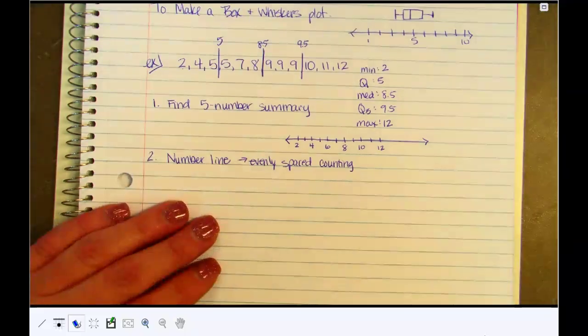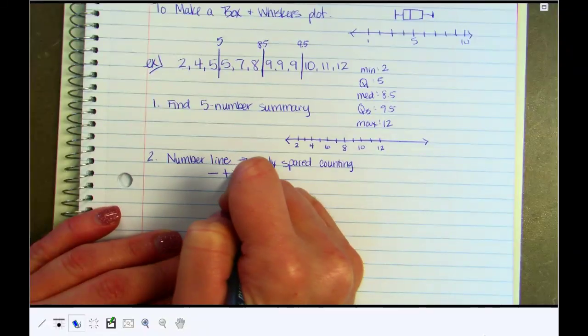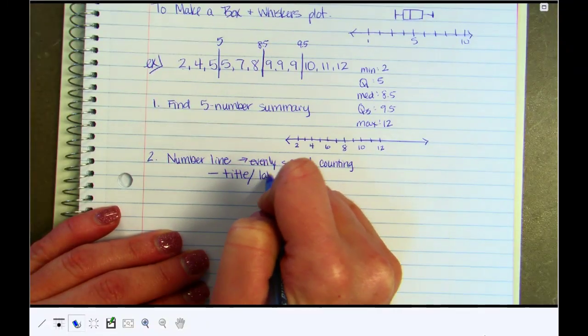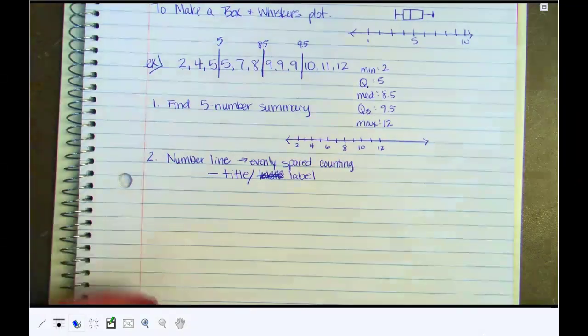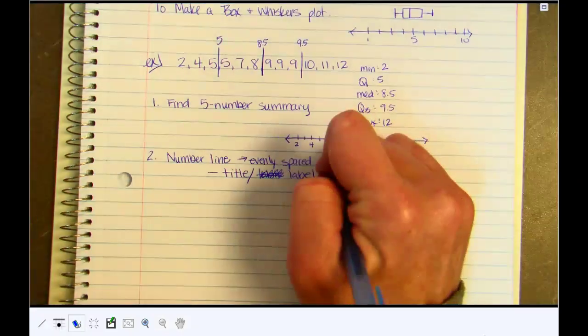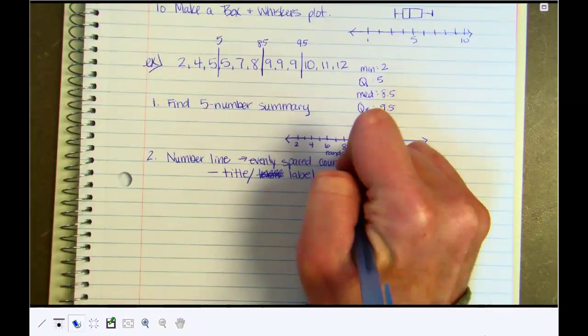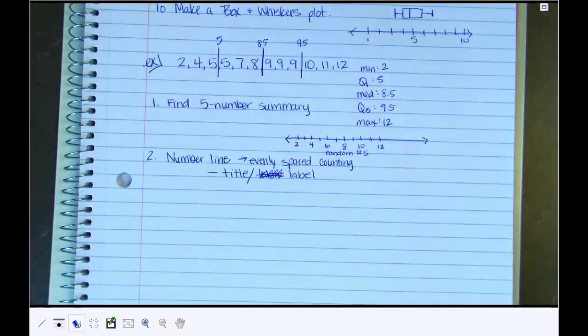Okay, it should have a title or a label on the bottom. I swear, you guys, I cannot spell today. Need a label on the bottom. This is just random numbers. We're going to put random numbers there because it has to have a label, and I want you to have a correct box and whiskers plot in your notes.